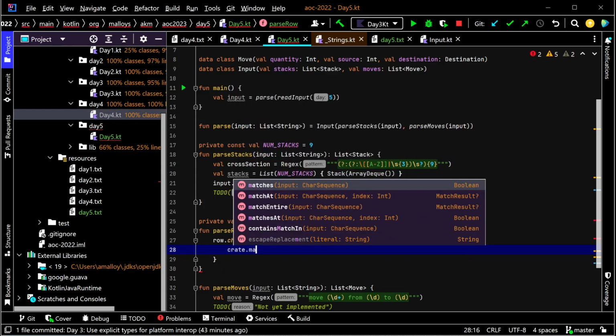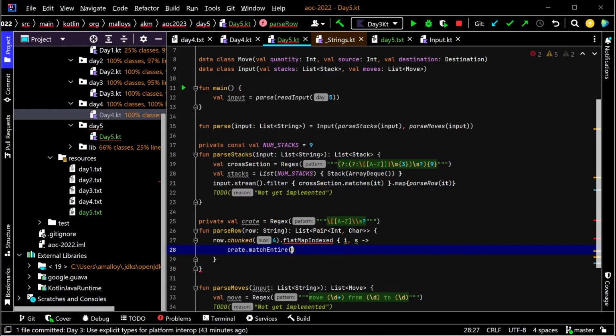Crate dot match entire of s. This might return null if it doesn't match, which can actually happen this time. And I want to return null in that case. I'm just going to write the dumb thing, as I usually do, and see if it corrects me.